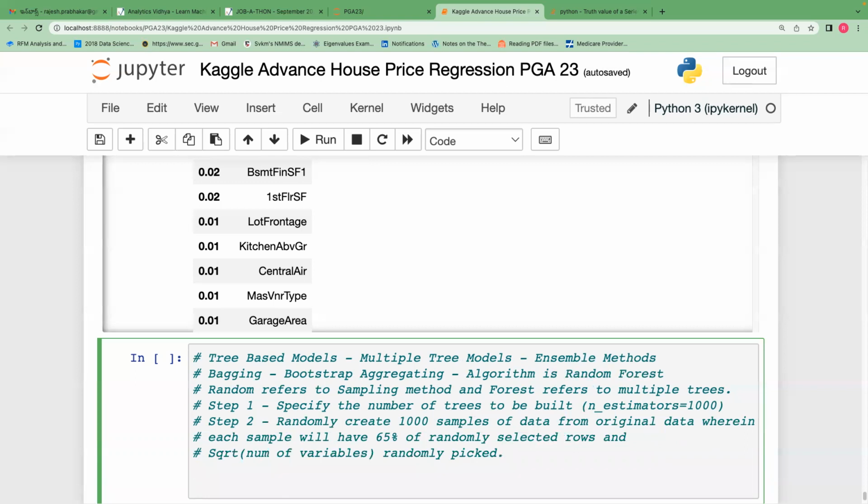Let us say we have 10,000 observations. 65% of 10,000 is 6,500 rows. It will randomly pick 6,500 rows. Suppose we have 16 variables. The square root of 16 is 4. Each sample will have only 4. Each sample will have 6,500 random rows and 4 randomly selected variables. Not all variables will be there.